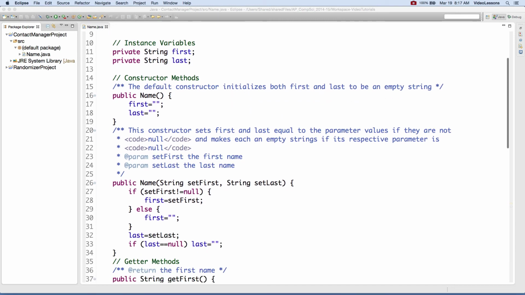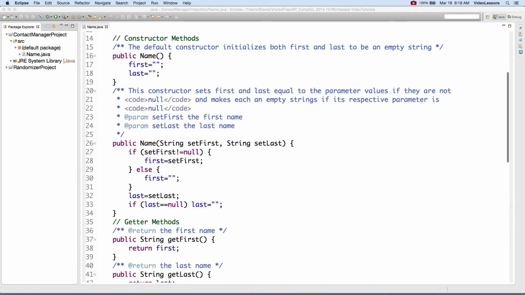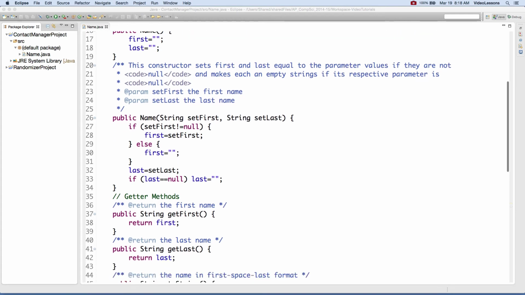So in the default constructor, we set first and last to be empty strings. An empty string is a string with a length 0, and you create it by putting quote quote when you assign the value. Then in the overloaded constructor, where we take two strings as parameters, we first check to make sure that the parameter strings are not null. If they're not null, we go ahead and use those, but if they are null, we again assign an empty string, thereby guaranteeing that first and last will have some value stored in them.